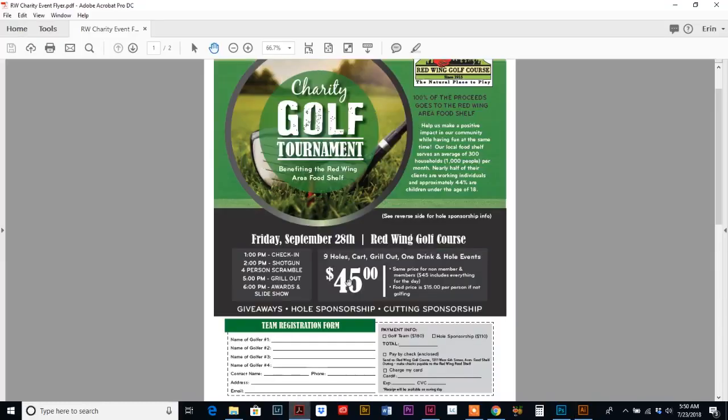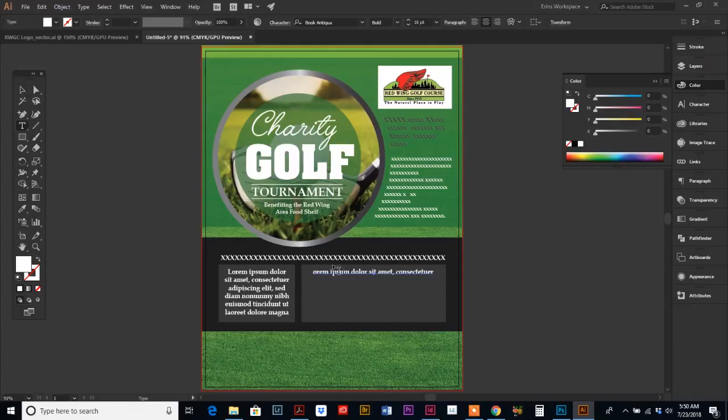Okay, so if we go back to our original, I'm going to show you how to make the price with the small dollar sign and the small zeros. It's not hard. So we start with our text tool and just do a single click, and we do dollar sign and then 45 and then 0. So right now it looks like $4,500. But let's make it white.